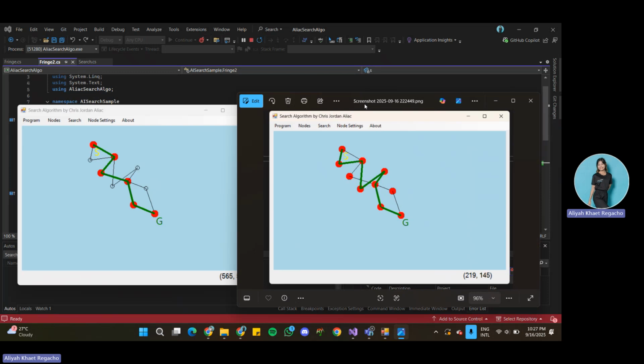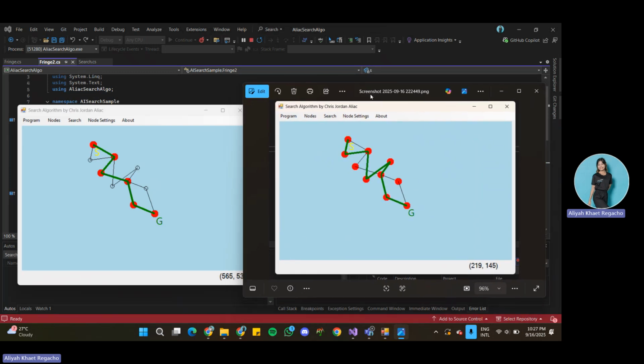But on the other side, which is the corrected version, we can see that the BFS now works properly. It explores level by level, or layer by layer, checking all nodes at one depth before moving to the next. That's why the path looks a bit longer visually, but this is correct because BFS guarantees the shortest path in terms of the number of steps or edges.